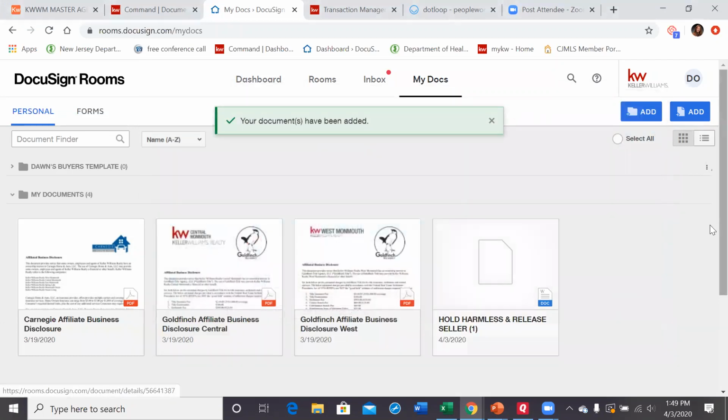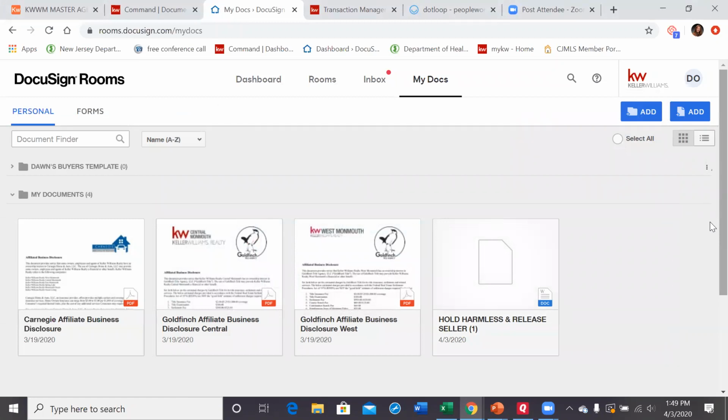Oh, the other cool thing about Docusign that we didn't have available to us in Dotloop was that you can add any type of document to a room. It doesn't have to be just a PDF. It could be a photo, a Word document, any other file. So that is another option that you can actually use here. So that's pretty cool. You can add everything.